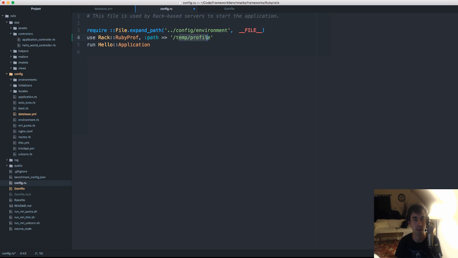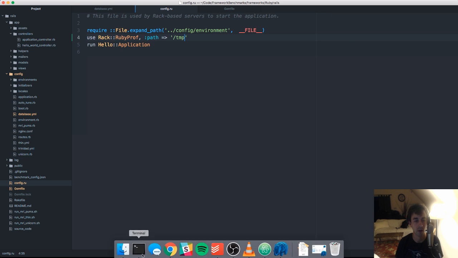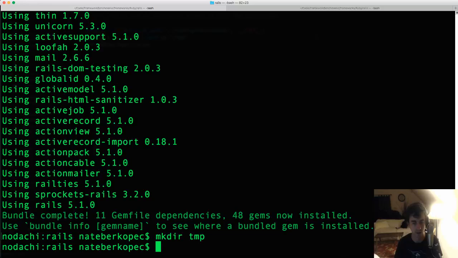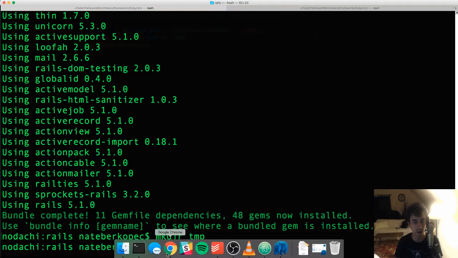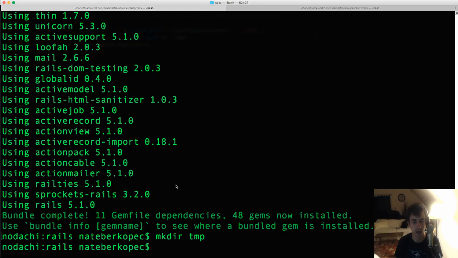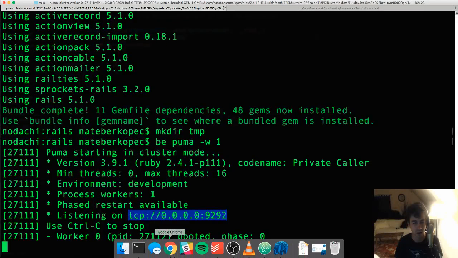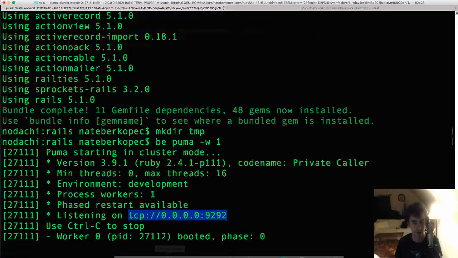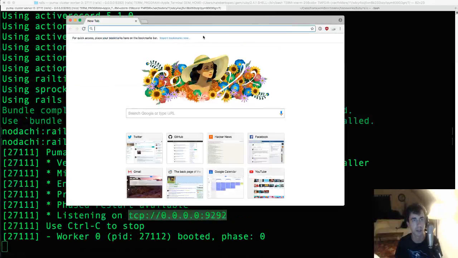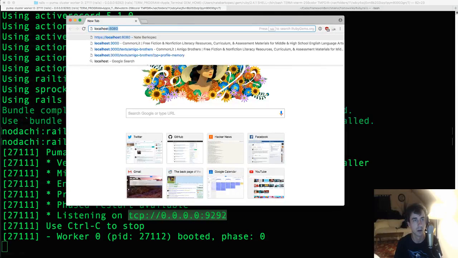I need a new temp path, which I'll just put here. I don't think this directory exists, so I will make it. Okay. And now when I run this, it should have a profiler around it. I think this will just print to a flat file in the temp directory. We will see.